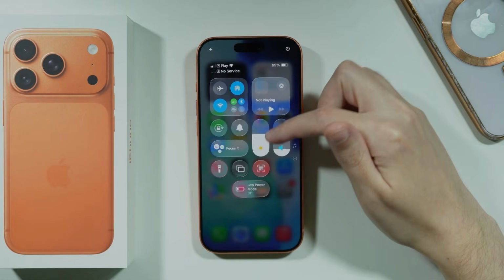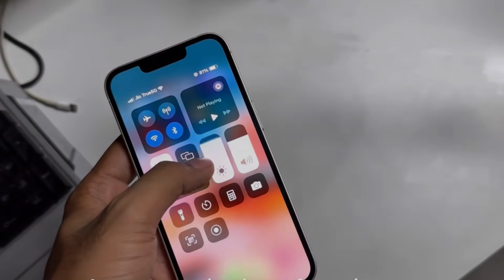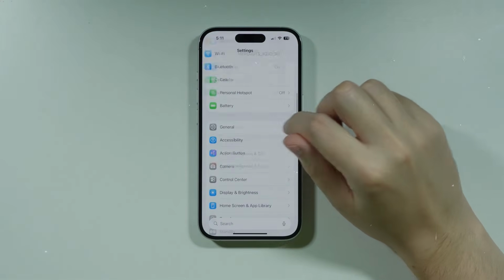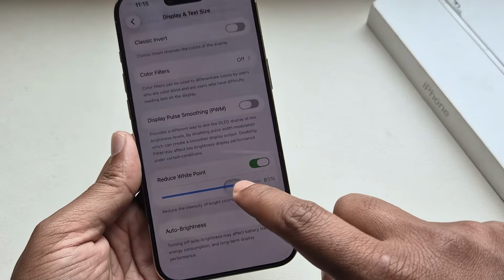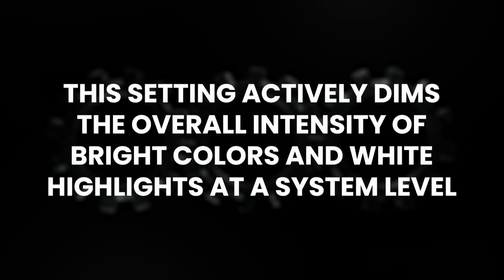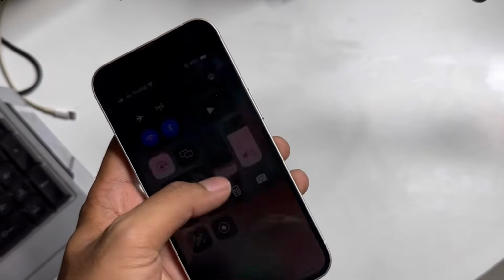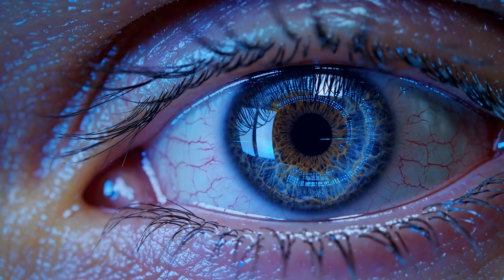When you slide your brightness down to 0% using the standard control center slider, the screen still emits a substantial amount of harsh blue spectrum light backlighting. But by navigating to Settings, Accessibility, Display and Text Size, and enabling Reduce White Point, you unlock an independent percentage slider. This setting actively dims the overall intensity of bright colors and white highlights at a system level. By turning this down, you can make your screen significantly darker than the official factory minimum setting. It is the absolute ultimate feature for late-night reading, or keeping your phone completely inconspicuous in a dark room without straining your retinas.